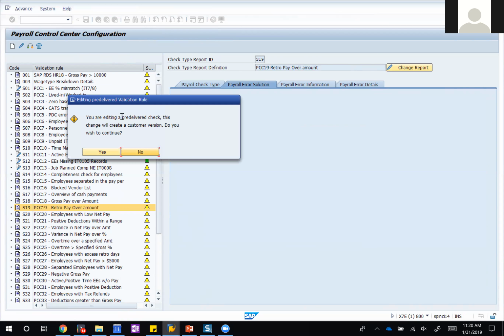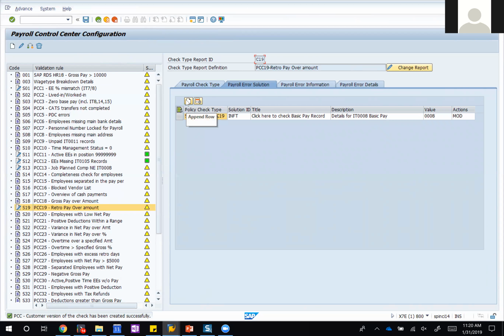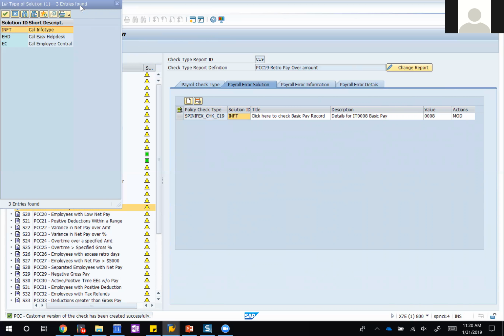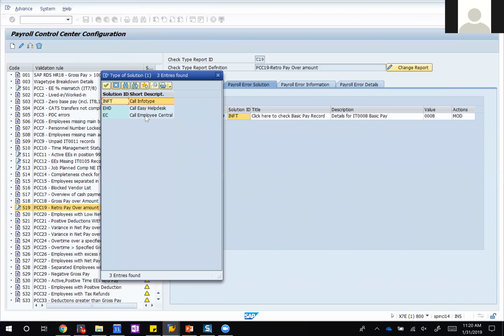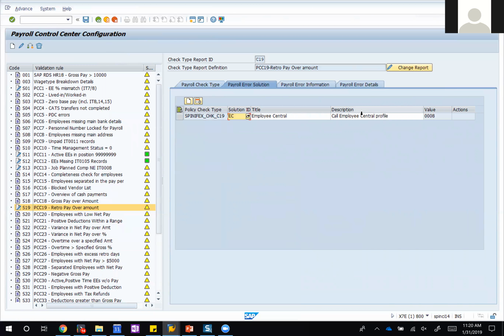I probably should have put this in change mode. It would look a little better. I know I'm editing a default item. All right, so you could create a new row in here. And if it was an infotype you wanted to change, or if it was, I think we added it in this box. Right, so you could actually call Employee Central as well, especially if you're doing ECP. Most of that master data would probably be maintained in there.